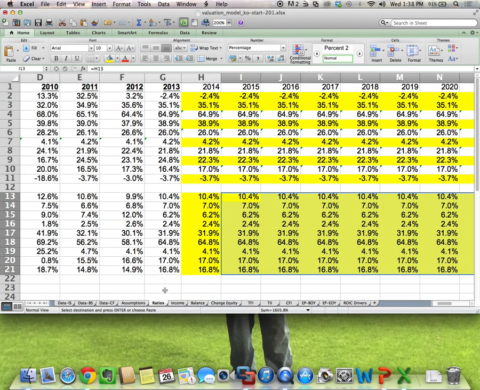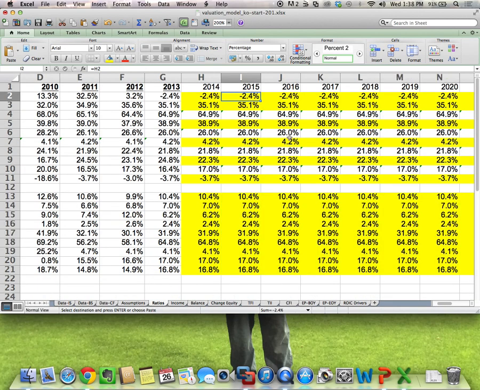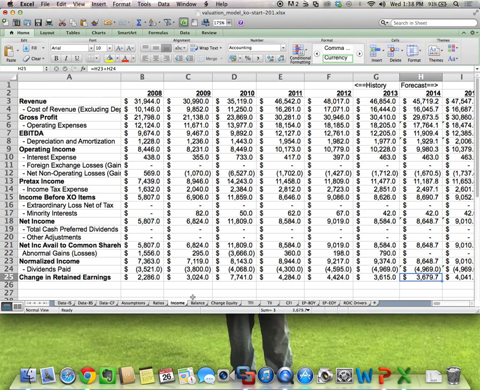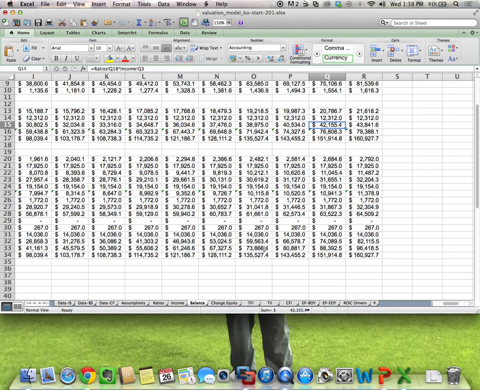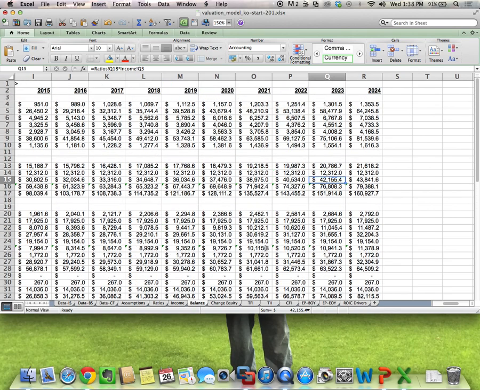If I go to the ratios, and instead of negative 2.4%, I forecast 4% revenue starting in 2015, then the entire income statement adjusts and the entire balance sheet adjusts. And I now have a much bigger balance sheet going forward because I have a whole bunch more excess cash that I otherwise wouldn't have had.